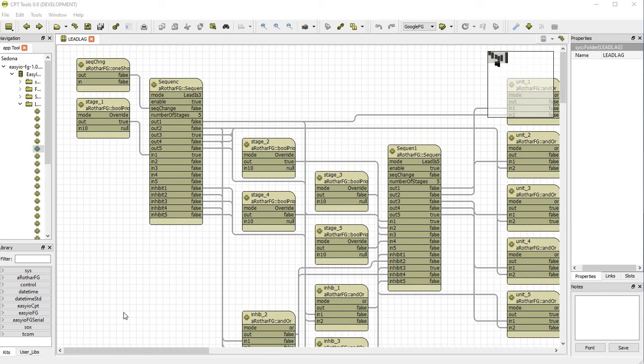Following on from the previous tutorial about the sequencer, we've set up a scenario where the lead equipment will run as a 1, 2, 3, 4, 5 sequence, and the subsequent stages 2 to 5 will run based on runtime. Currently we have no equipment inhibited. We're running at 2 stages, stage 1 and stage 2, which results in stage 3 as the lead and 5 as the least amount of run hours running.